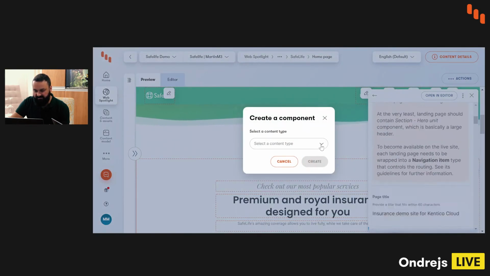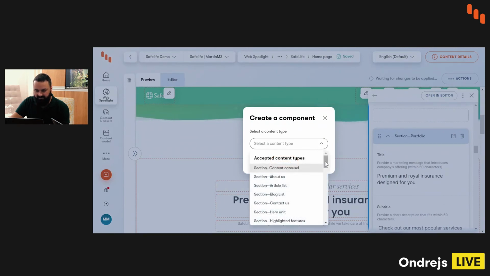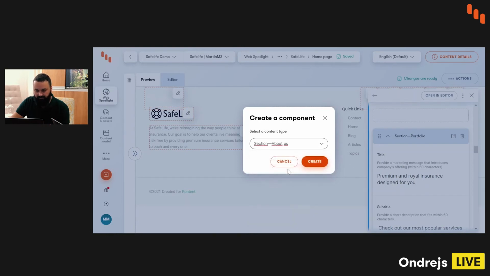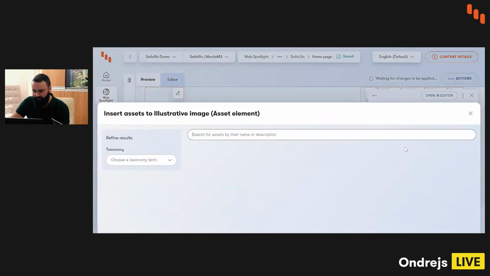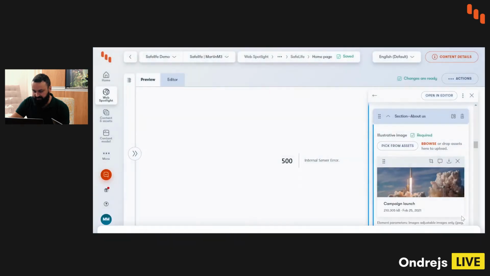And here I can see the list of the components created by a development team in advance. Those components are ready for marketers to be used directly, specifically for page building. So let's say we will add an About Us component. Now I just need to fill a few mandatory fields for this block.